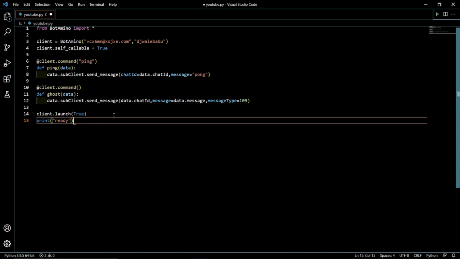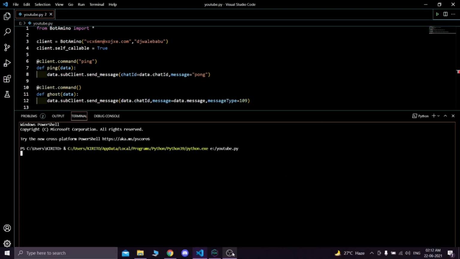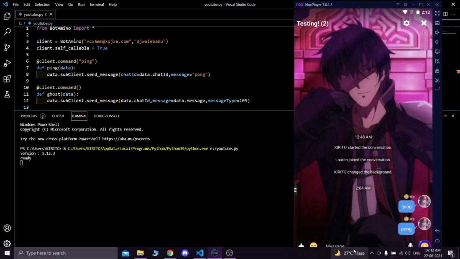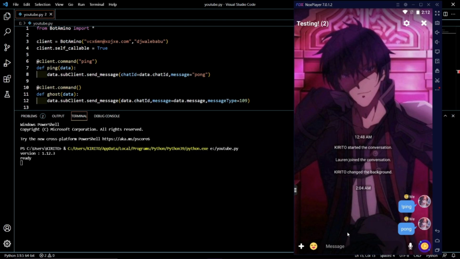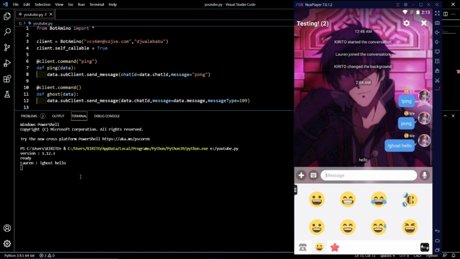Now you can see how this works. Just run the program. Yes, now it's ready. So just open this and type your command, ghost. Ghost, hello. My command is here, and you can see this message type 109. It's you. No one will know who sent the message.